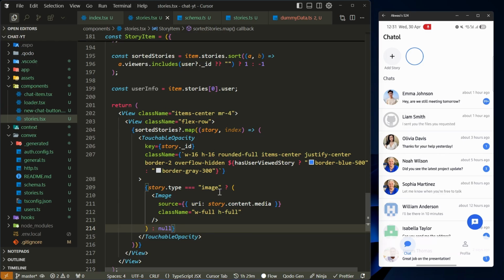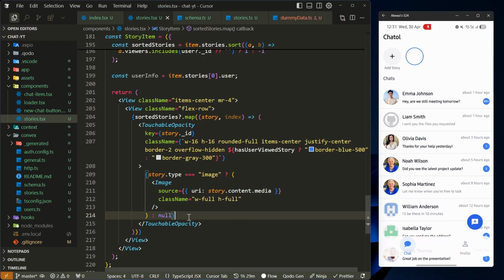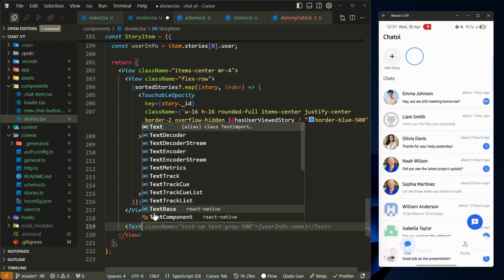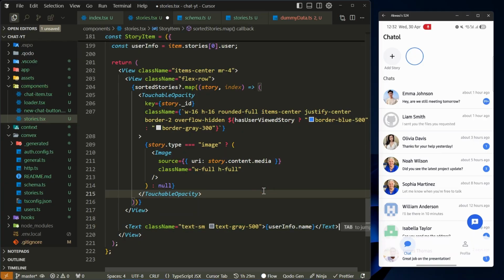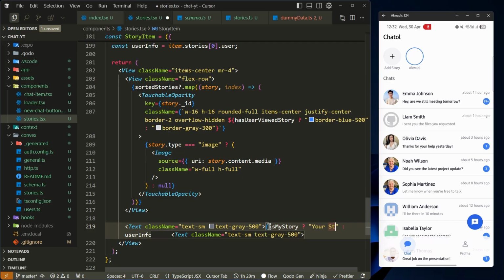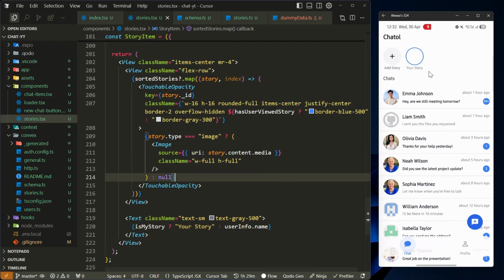Okay, I don't think it's coming up. So below this div, we can also put the test like we did and get user info name. If that doesn't exist, maybe we can also say... one thing we can do first: let's check if it's my story. If it's mine, we're just going to say "your story." If it's not, then, yeah, so, your story, great.